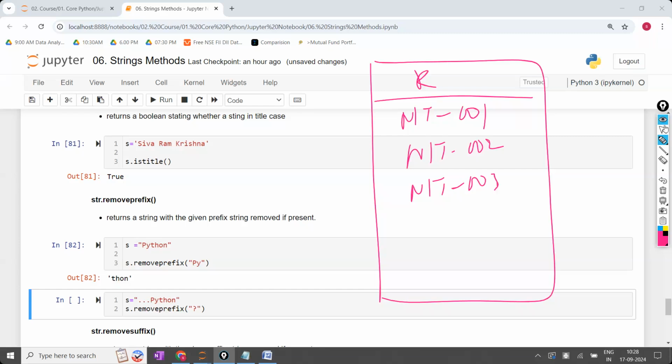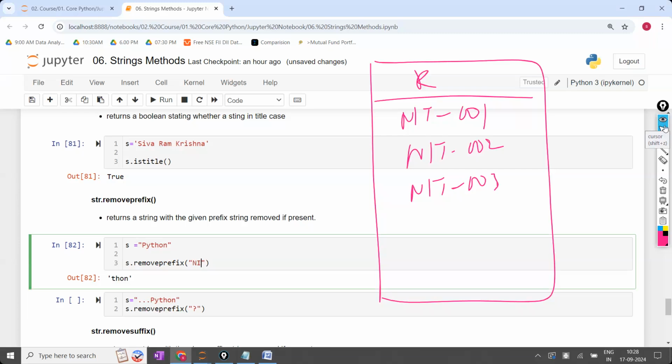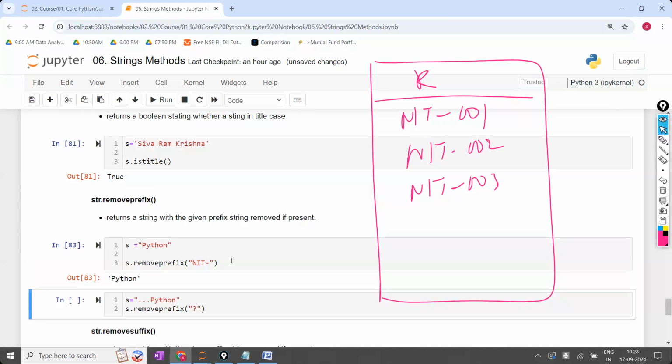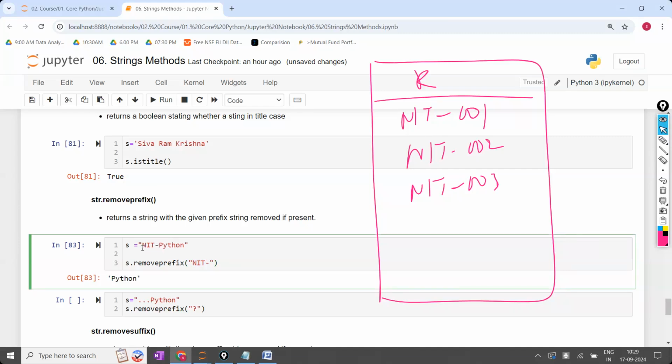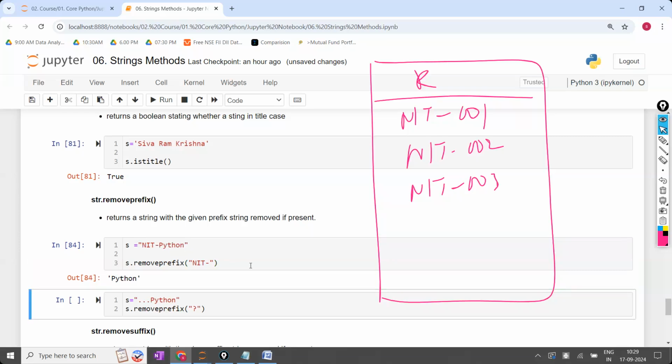How I'm going to remove that is I'm just going to write NIT-. If NIT- is available in the first four characters, it will remove it. For example, here is Python. Now you are asking whether the first four characters are NIT-. No, so it will not remove anything. If the first four characters are NIT-, it will remove that. Is the point clear? Clear, everyone?